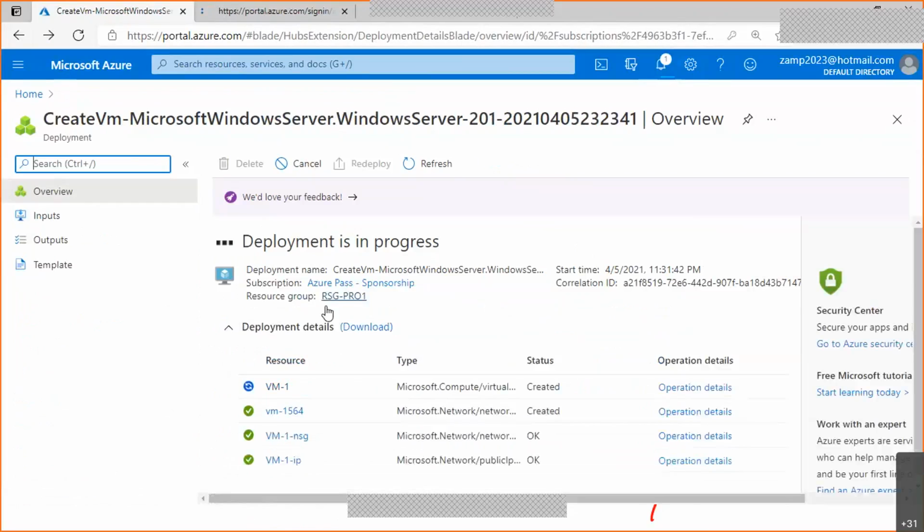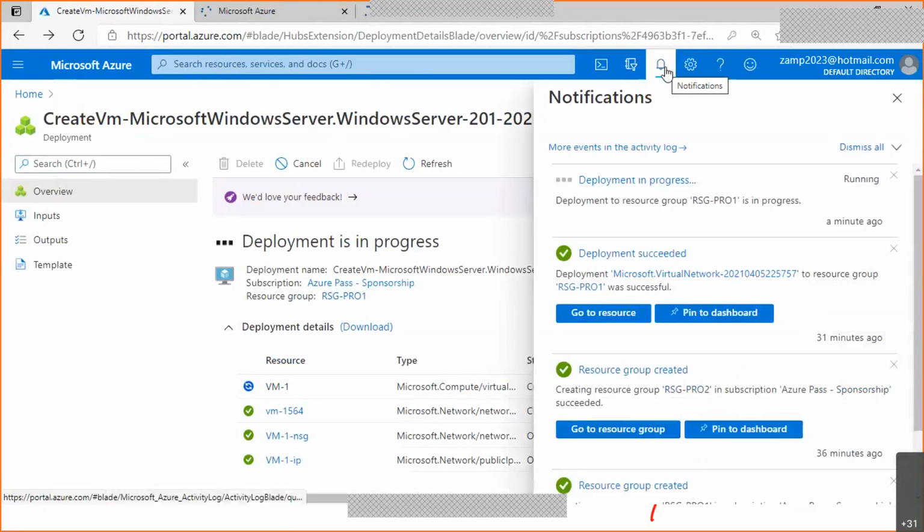So the process is going on, guys. We just have to wait for a few minutes. Once it's done, you will get the message. Just wait for a few minutes.